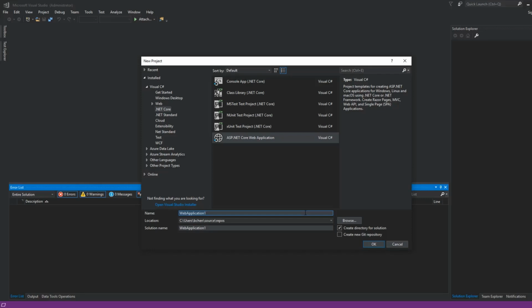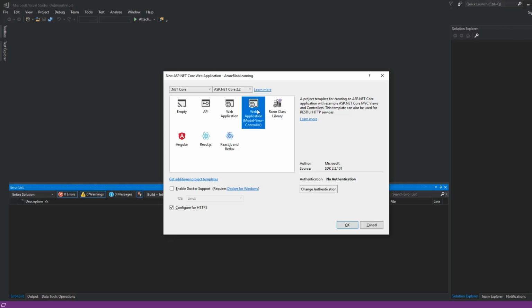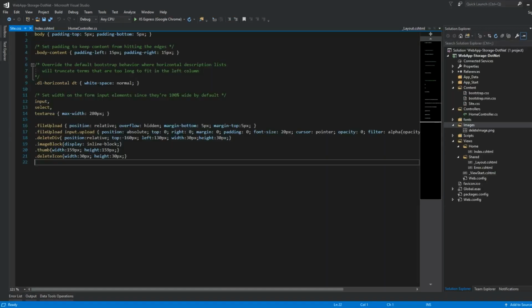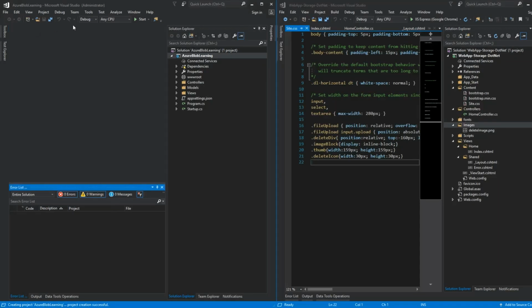So we're going to call this project Azure Blob Learning. Give that a second to create. We're going to do the MVC web application because it mirrors the old one the closest. And then we're going to open them side by side to start copying and pasting some of the stuff we need over.